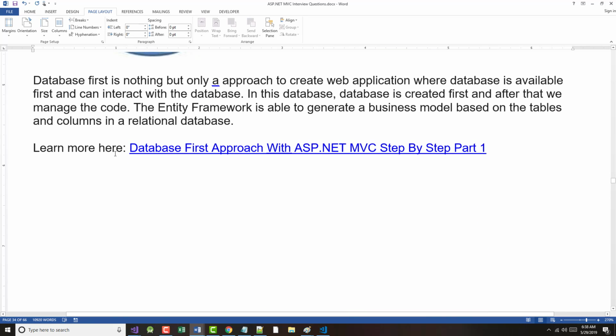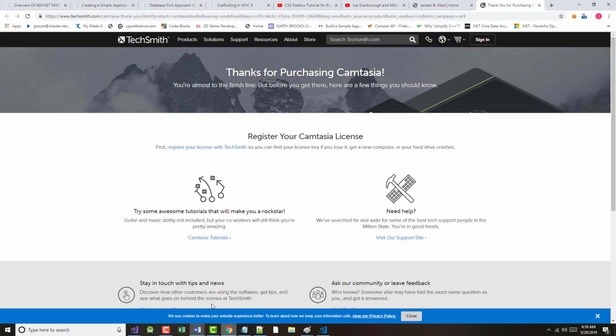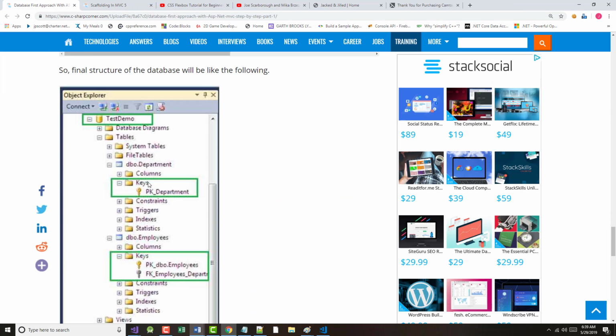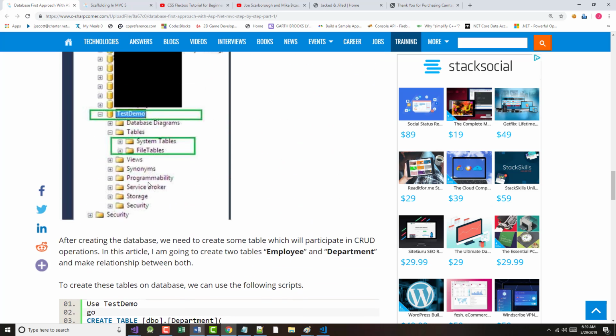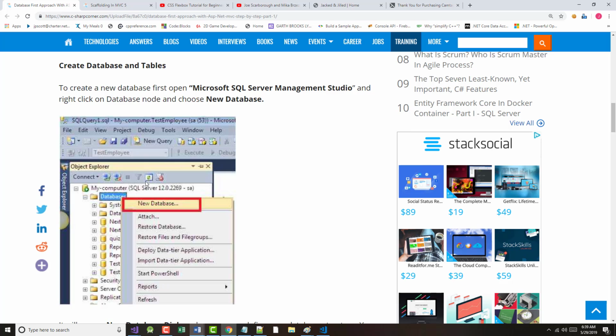All right? This is a pretty good article. I've started to look at this. Database first approach with ASP.NET MVC step-by-step part 1. So that was the overview. That was creating an application. This is the database first. It's not a real long article, but it has you go and create something based off of database first. Okay? All right.